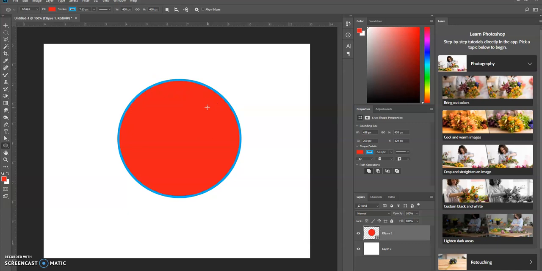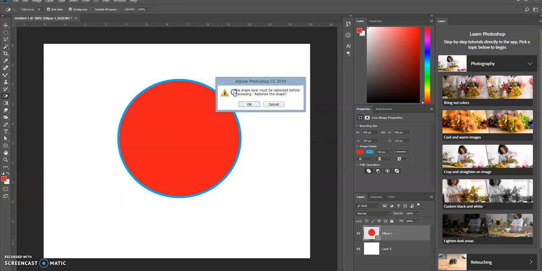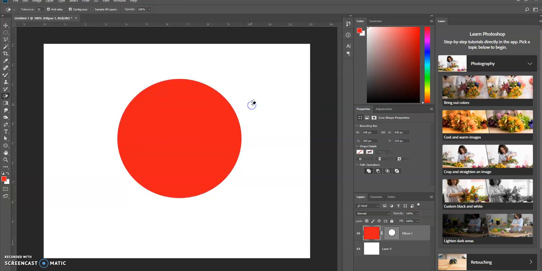If we don't rasterize this layer, you can see what happens if we use the, let's see, where is it? The magic eraser, right over here underneath the eraser tool. Click on that and select the magic eraser tool. As you can see, it doesn't allow me to do anything. If I click on the circle here, it says the shape layer must be rasterized before proceeding. Rasterize the shape. So I'm going to rasterize it.